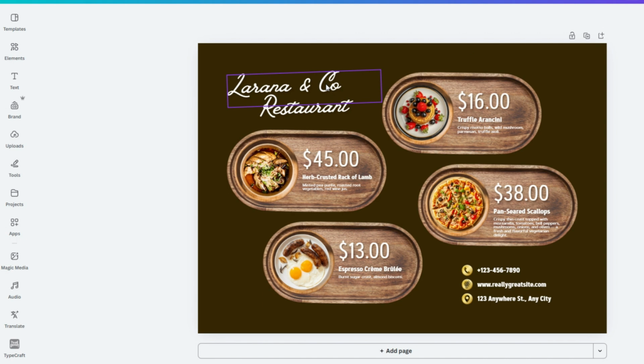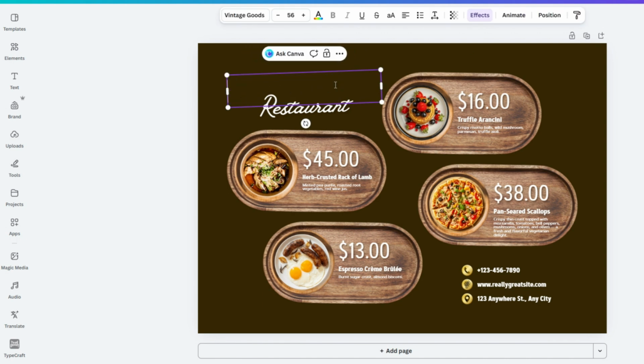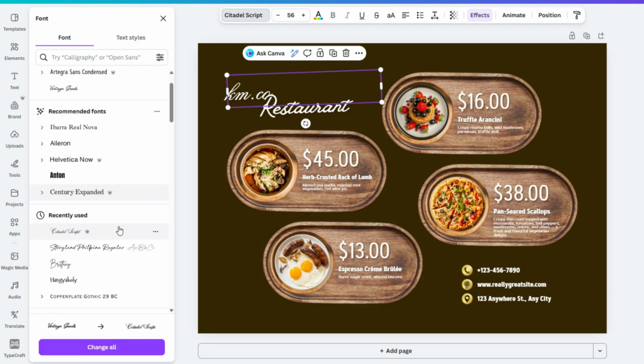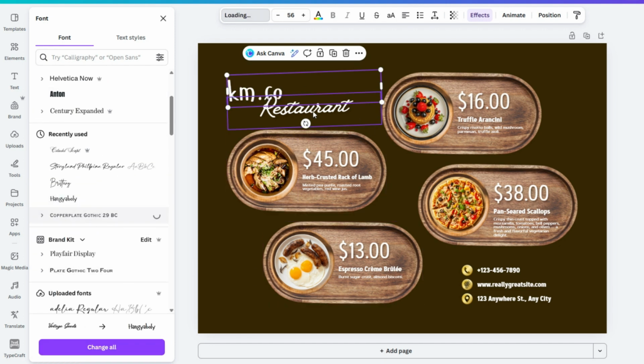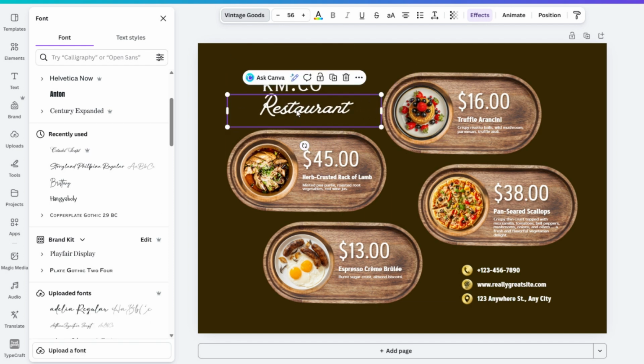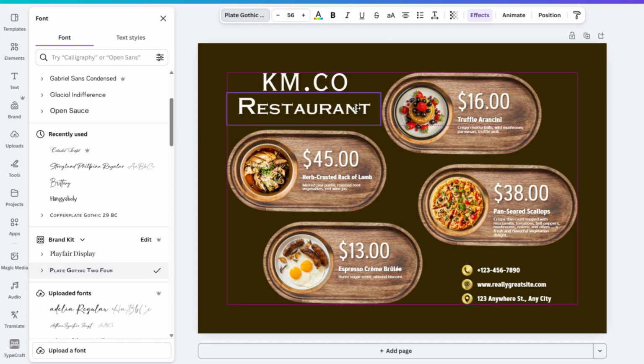Now I'll update the branding by changing the restaurant name to km.co. To give it more character, I'll browse through the font library. I'll select Copperplate for the main name and then change the font for the word restaurant to Plate Gothic to create a nice visual contrast.